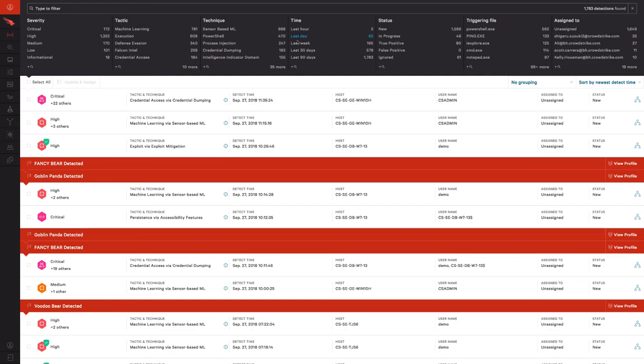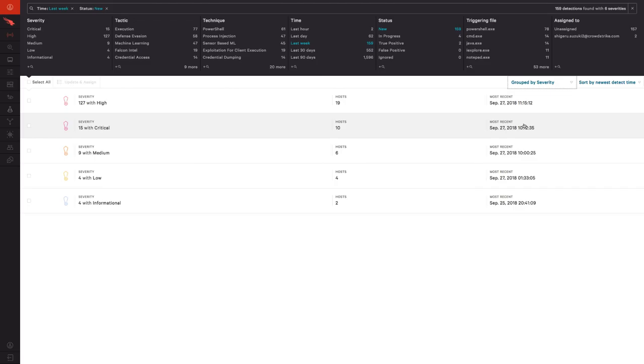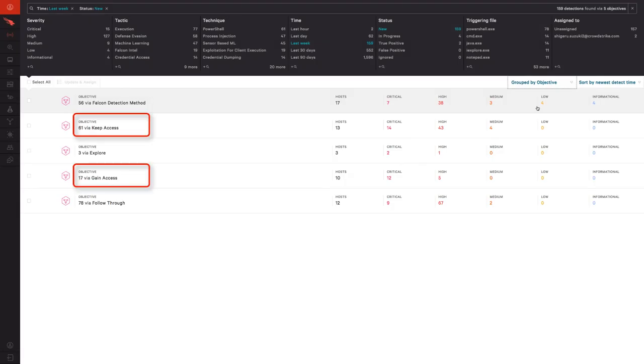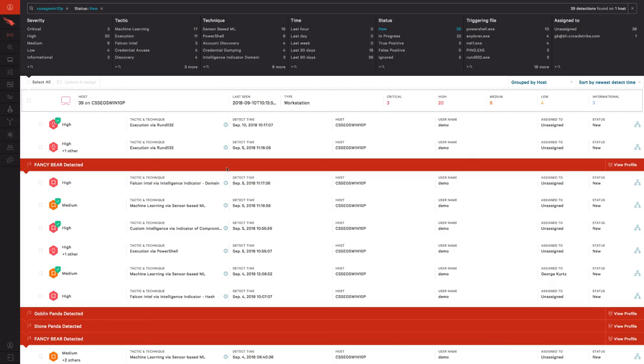For example, I can reduce the number of alerts I'd like to focus on by choosing to view those from the last week. They can also be organized using the grouping options. Alerts can be categorized by the file that triggered the alert, command line arguments, or even the hash. Users may also want to organize based on severity and focus on high and critical alerts first. Or I could look at the objective of the alerts and focus my attention on attacks that attempt to keep or gain access. Or I could look at alerts by host and quickly identify the hosts with high volume or recent alerts. In this case, I could look at the host with an alert less than an hour ago.